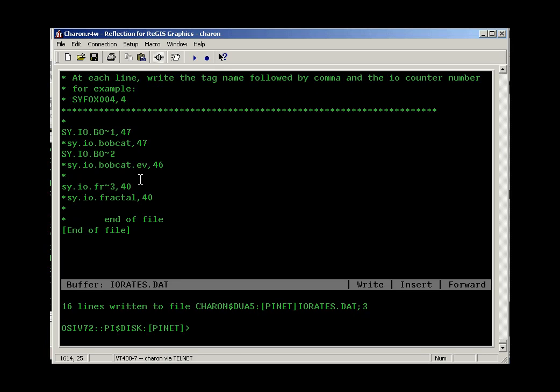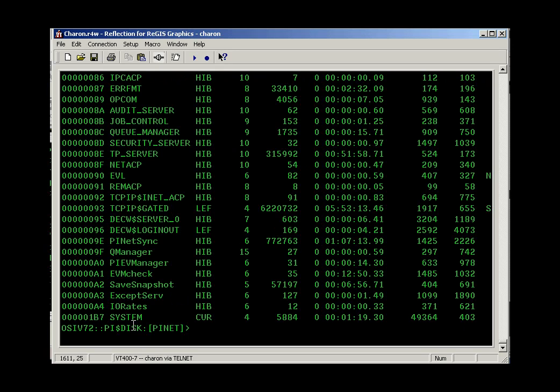Unlike interfaces, the IORates subsystem on a PINet node, here's the IORates subsystem, it doesn't automatically sign up for updates. In order for it to sign up for updates, it would need to be checking that IORates.dat file for changes. So in order to tell IORates that I changed its configuration file, I need to stop and restart the IORates subsystem. And I can do that just like stopping an interface.